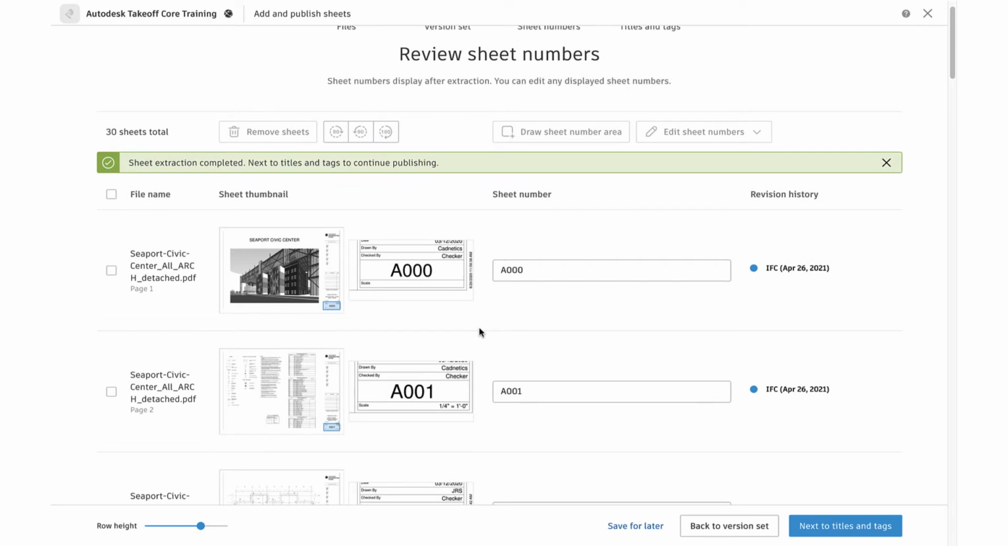If there's only a handful of sheet numbers to edit, simply click into the sheet number field and edit these numbers one by one. If we need to edit sheet numbers in bulk, we'll select the sheets by using the selection boxes here. Notice how we're able to remove sheets that perhaps don't belong in the set, and we can also rotate the drawings if needed.